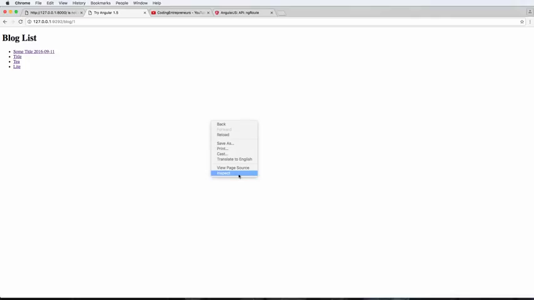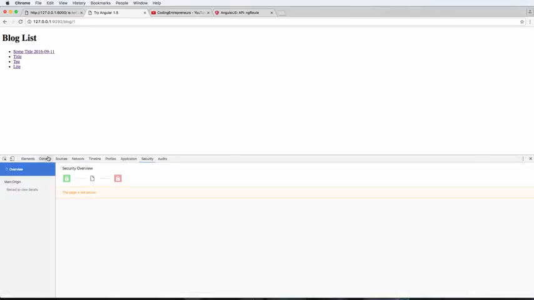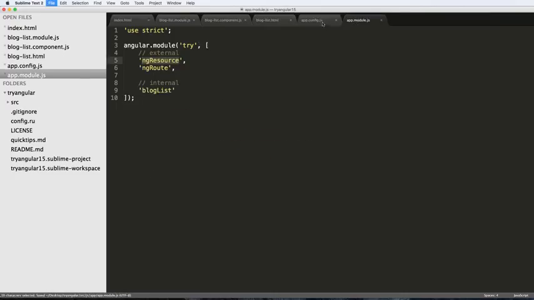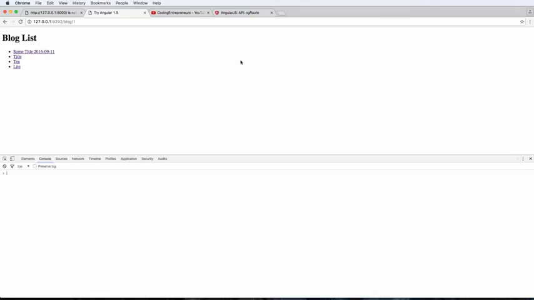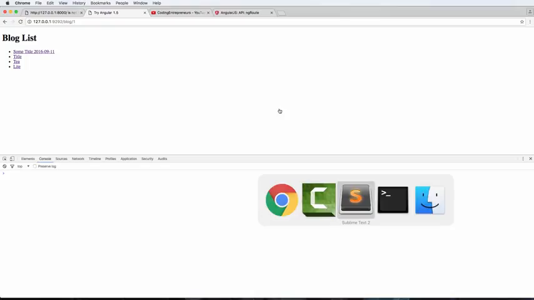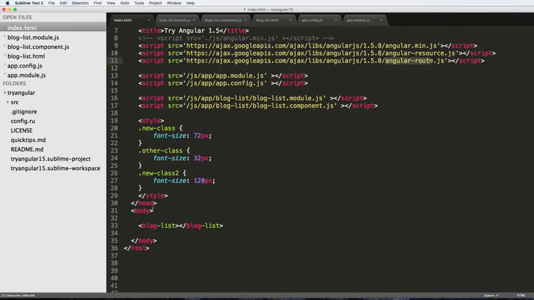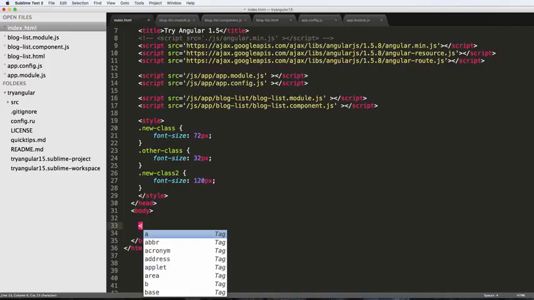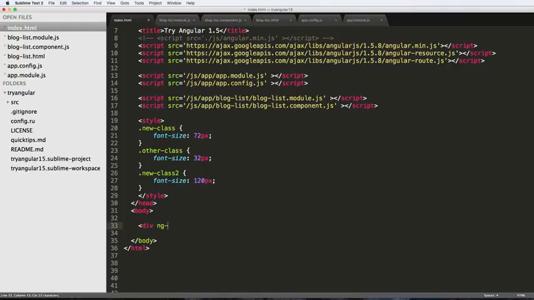So let's see why. We're going to go ahead and inspect the element here and go to console. Doesn't look like I have any errors. Let's make sure everything is saved up, and we'll refresh in blog 1 again. Looks like we're still getting a little bit of errors that we don't want to see. So let's go ahead and go back into our HTML, and we're going to actually add in here. I'm going to go ahead and get rid of the blog list being on the main page. I'm going to just cut it out for now, and we'll say div ng-view and close off div.